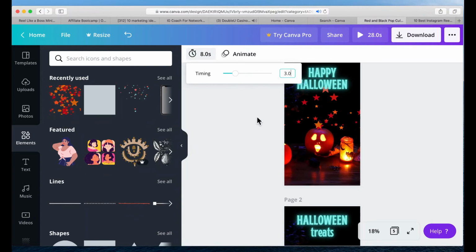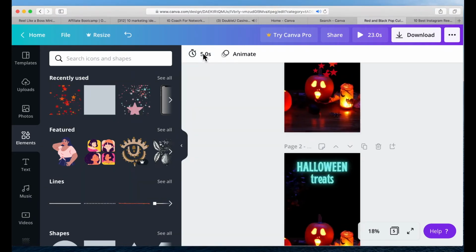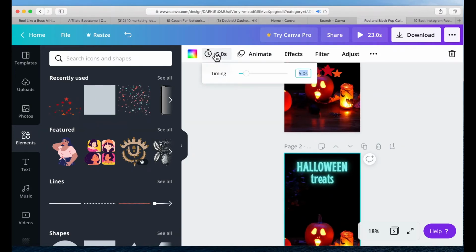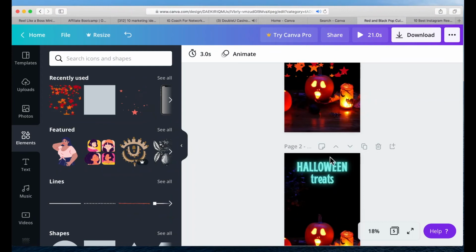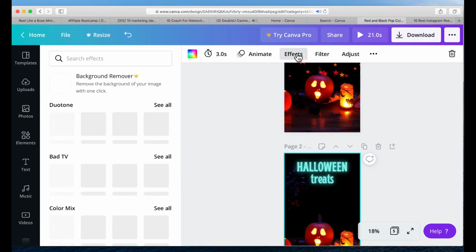I'd hit enter and go to the next one and do the same thing. After you click on it, you'll notice that this changes. I'd put 3 seconds in this one as well. And let's just say I want the background to be different. Now the entire thing is highlighted, so I could change the effects or I can add a filter. I'm just going to show you the effects first, and then I'll add a filter next.